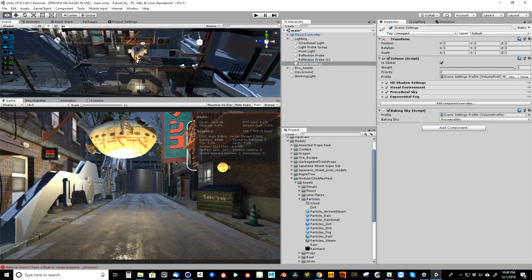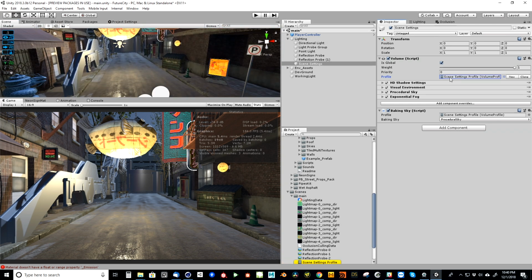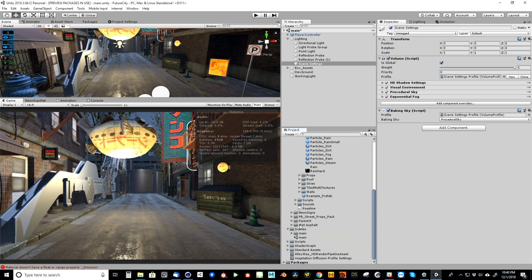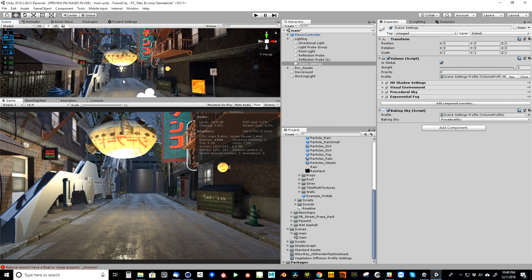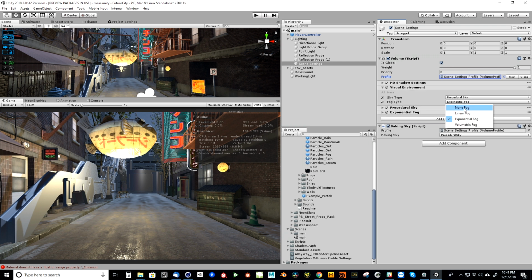There's a lot that is under this whole scene settings. If we take a look, we created a scene settings profile that gets saved into our scenes folder. We're going to make sure that this is global. Like I said before, you could set different volumes. We may look at that later on, but for now we're going to leave the HD shadow settings by default. The visual environment, we'll leave that at exponential for now.